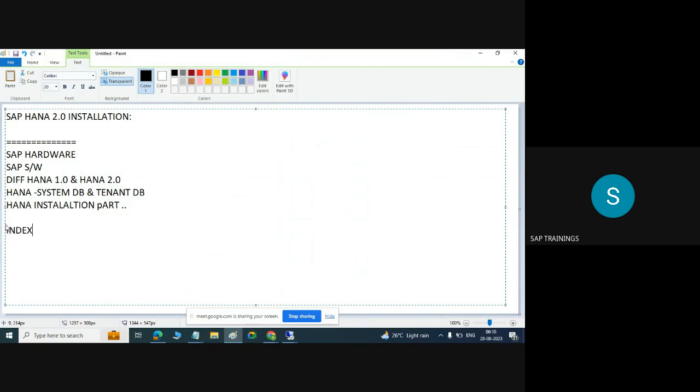Index server, name server, preprocessor, right? And also we discussed the compile server, access engine, web dispatcher, and daemon. These are the seven core processes created during the HANA installation, kind of family members, right?